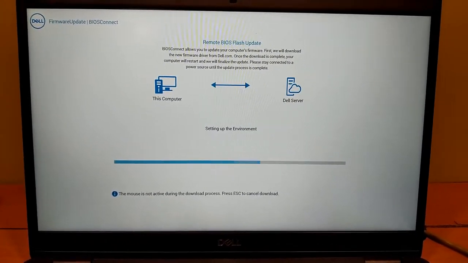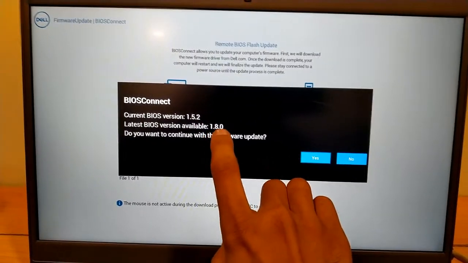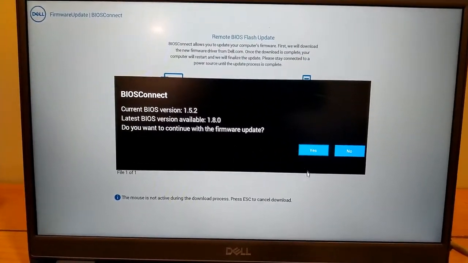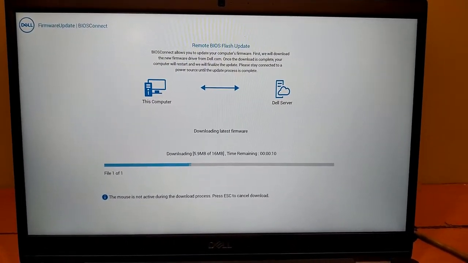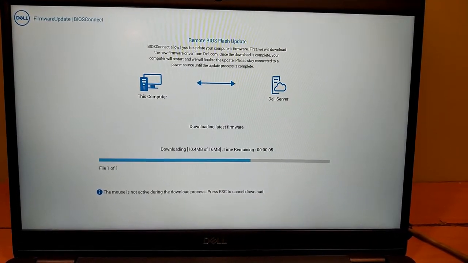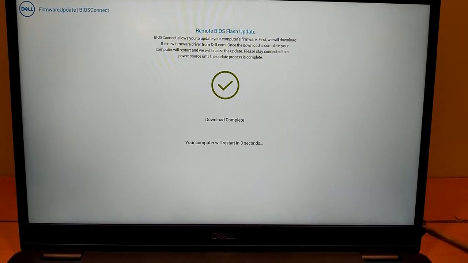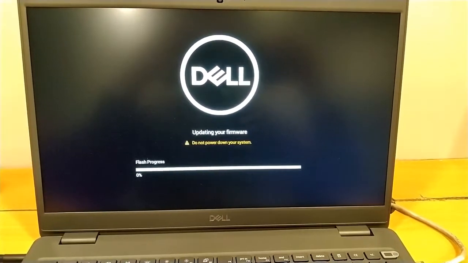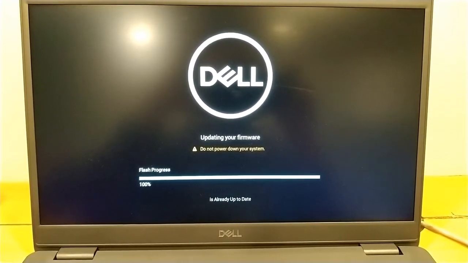So it is checking. It is downloading from here, and it is showing the current BIOS version and the available one. Okay, and it is asking for permission. Yes, so it is downloading. It is connected with the Dell server. Your system will restart in 2 seconds. Download is complete. Now it will update the BIOS, and it will repeat the same process.